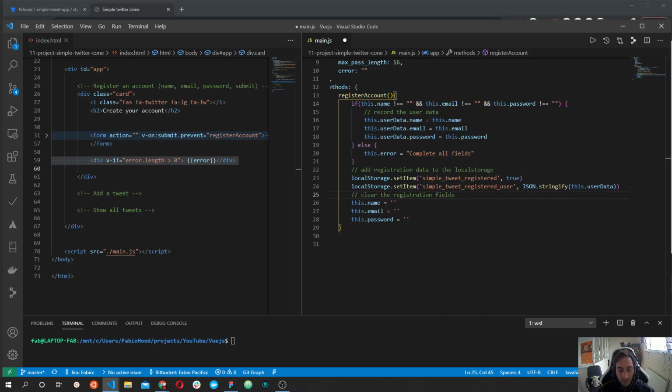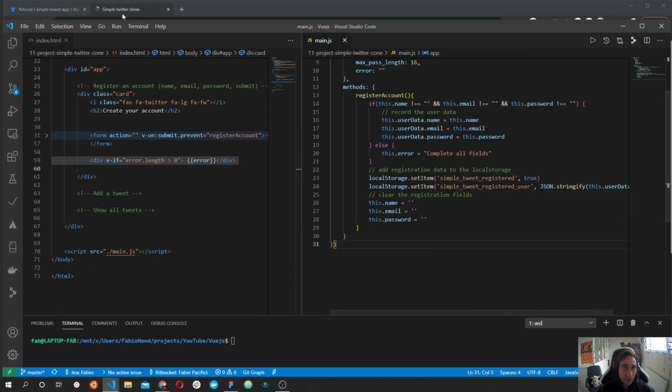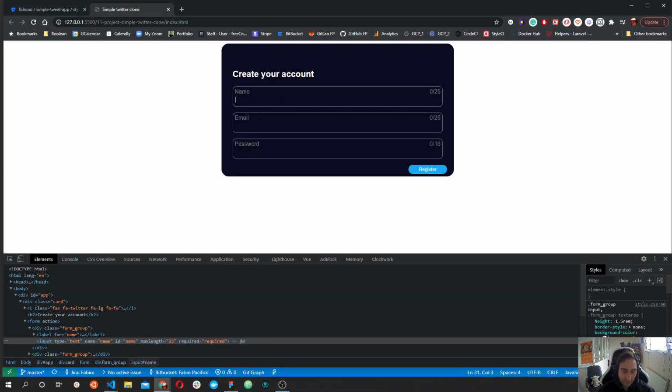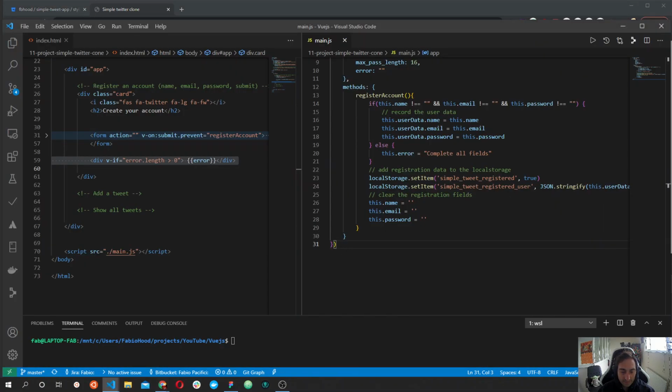And after that, of course, we need to actually check, when we start our application, if the user has been already registered. So if it is, we should hide this form and show a tweet box and the list of tweets. So for now, the local storage should be used to check if the user has been already registered, so if he has this key in the local storage, and if he has, we should change what he sees. So we should use this simple tweet registered and check if it is true, then we can hide this form, otherwise we can show it.